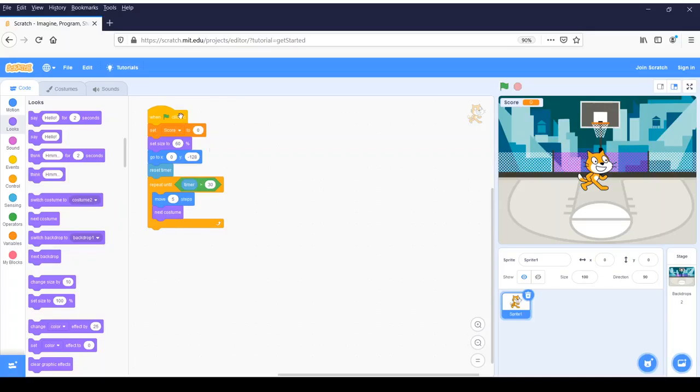All right, so when the flag is clicked, our score should set to 0. Our size should be smaller. We're going to go to a specific coordinate on our grid on our stage. The timer is reset, and then we're going to move 5 steps and switch costumes until the timer is greater than 30, meaning we are just going to keep on running.